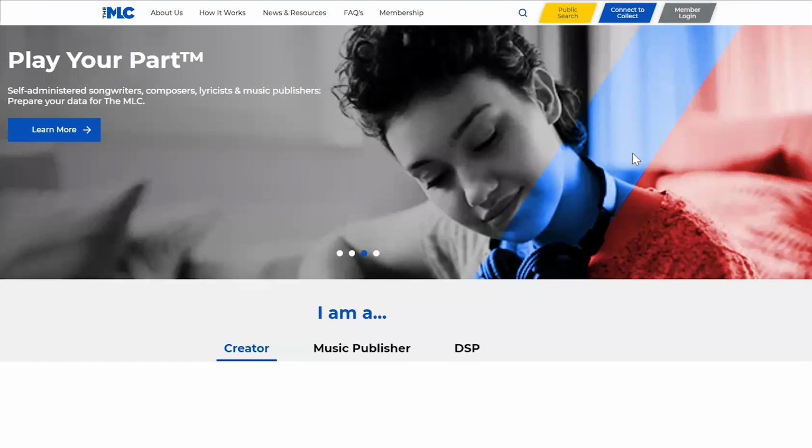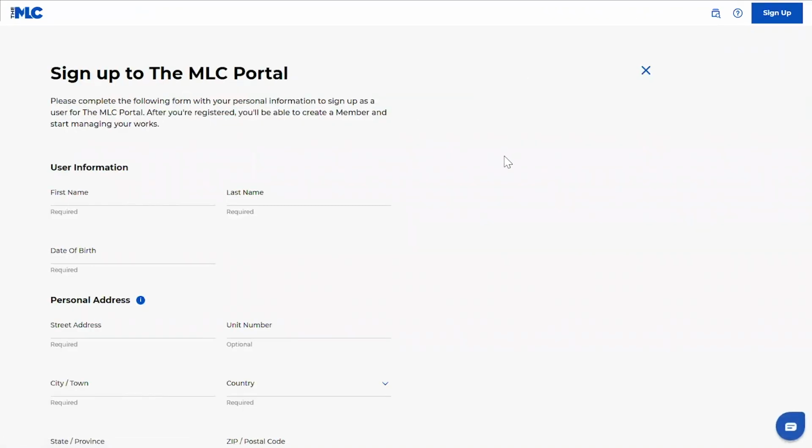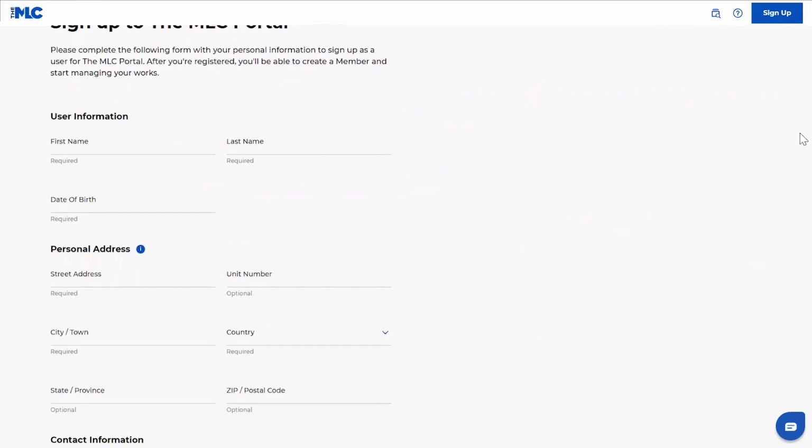So when you visit the MLC website, you can come up to the top right-hand side and you'll see this Connect to Collect button. If you click on that, it will send you to our portal. The portal does have a different URL than the website, so it's portal.themlc.com. But if you click that Connect to Collect button, it'll send you right to the sign up page.